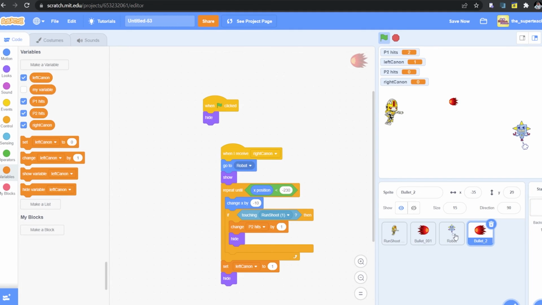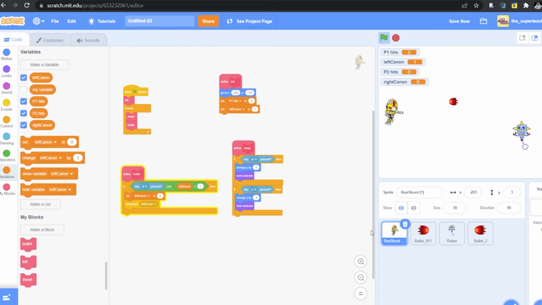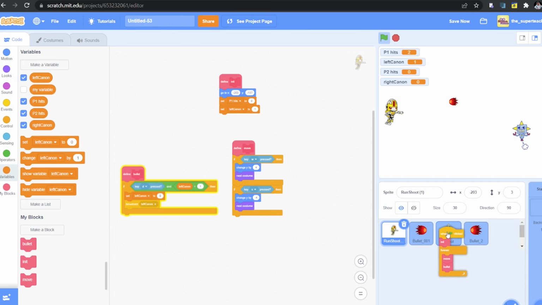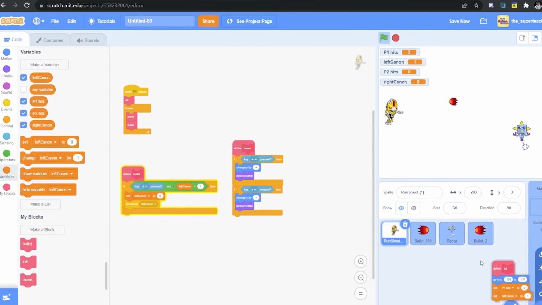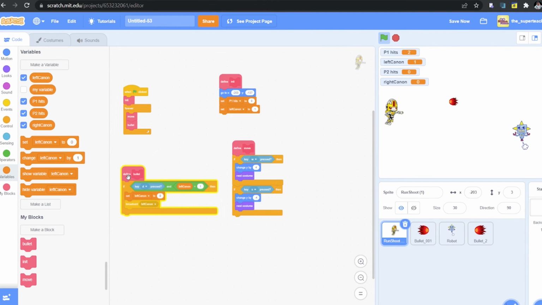Let's add the code to our opponent. For this, you will be doing the same. Just copy your main robot code to your opponent's code and modify some values. So I'll be dragging this here, and this here, and this here.